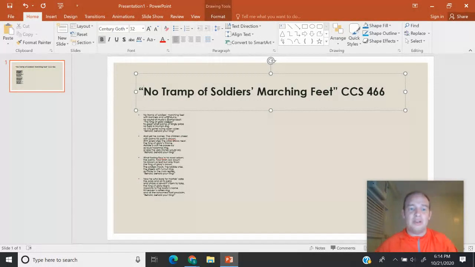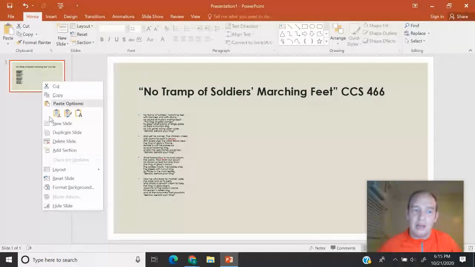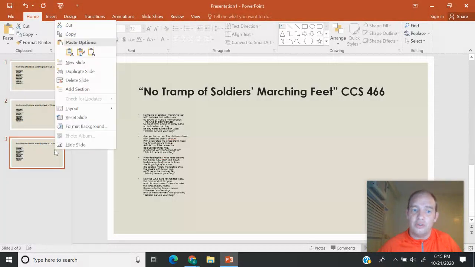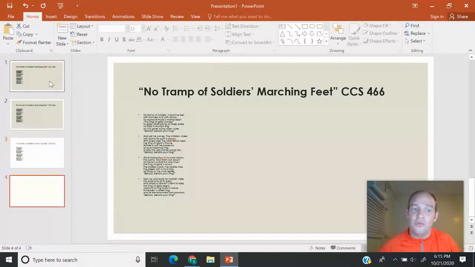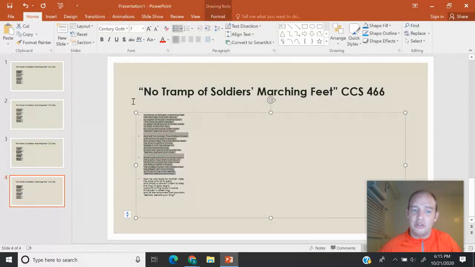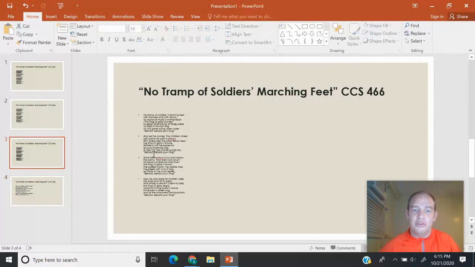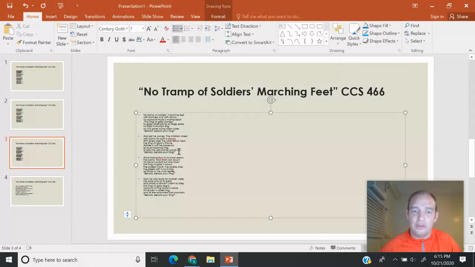Okay, all right, now next step is I'm going to copy this. So I'm going to right-click, and I'm going to duplicate the slide for as many verses as there are. There's 4 verses. So I need 4 slides. 1, 2, 3, 4. And on each slide, so I select the last one, I'm going to delete everything that's not the verse I want.